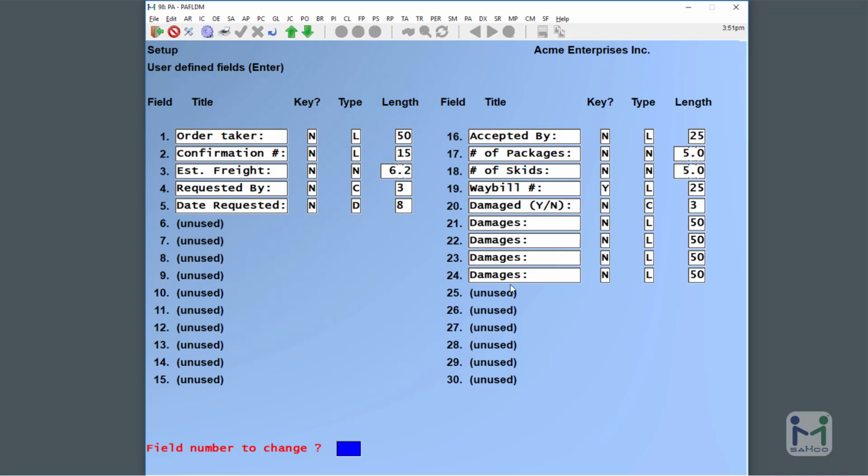All right, so now we've set them up. Of note, with literal fields, the maximum length is 50. And the difference again is with literals, I can enter any information I want, any characters, letters, numbers, special characters, doesn't really matter. With numeric, it has to be a number. With the date, it is going to be a date entry field. And with code, it can only be what you've entered into the code table.